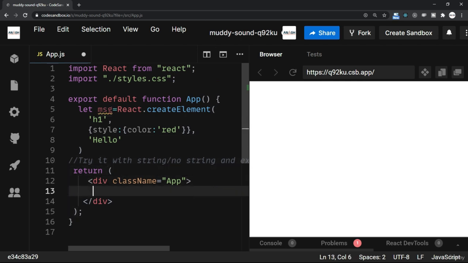Now this very content you want to show, let's say, inside this division. So again, I'm going to open the curly brackets and display the dynamic value. So this is how the JSX is converted into the React.createElement syntax.